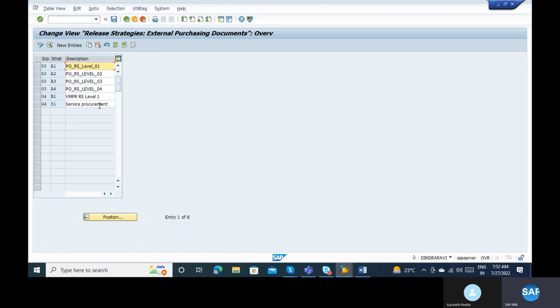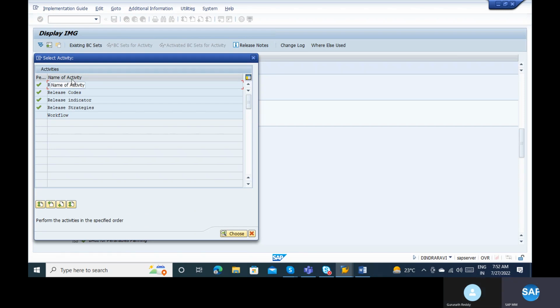One very important thing: if you want to design a new strategy or a new group, you need to delete the existing groups and the class. But you should not delete it directly. How can you delete it? You have to come from down to up. That means first you have to delete all the strategies, then delete all the release codes, and after that delete all the release groups. So you should not delete directly at the release group.